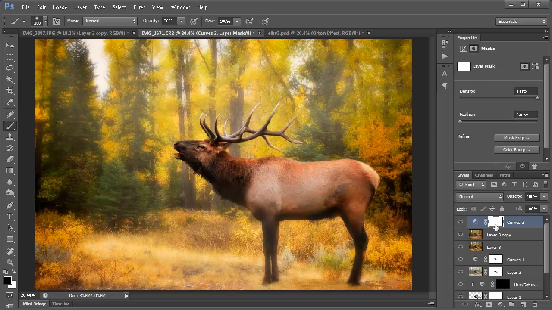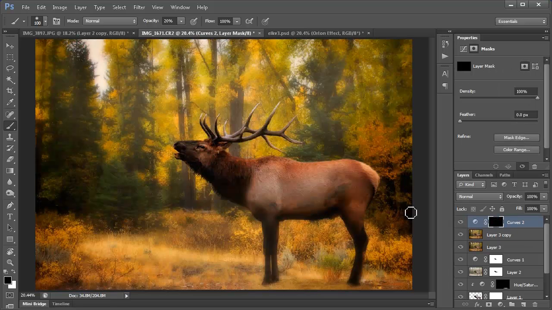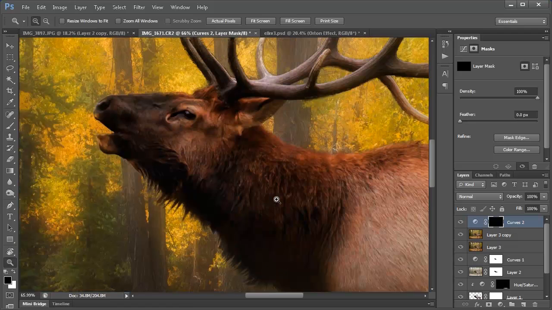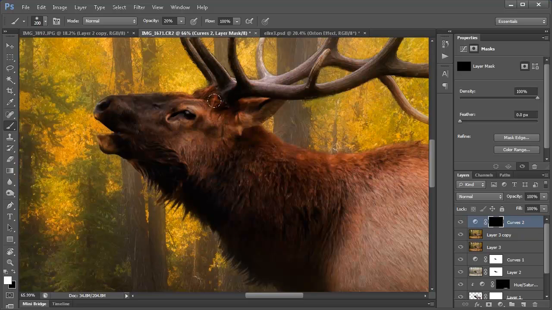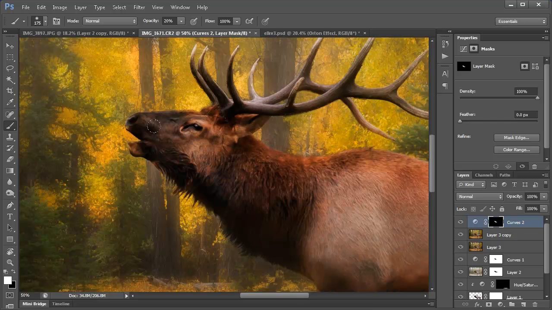So I'm going to click on that layer again, hit Control I, Command I on a Mac. Let's go ahead and zoom in here, and then we're going to use the paintbrush tool. It'll have to be white this time, and 20% is good, and we're just going to go ahead and paint back in the brightness of that area. So I'm zooming out a little bit here. And we're just going to go ahead and lighten up the head.